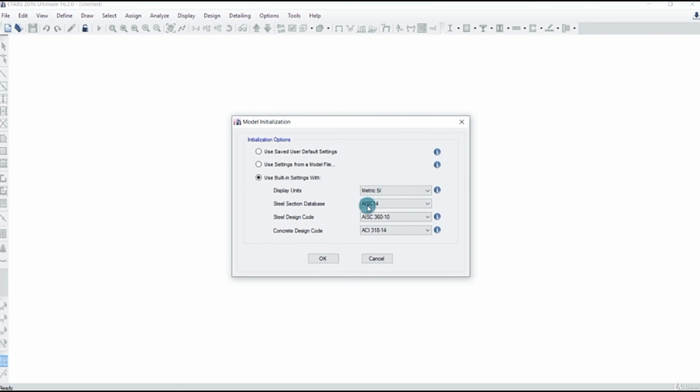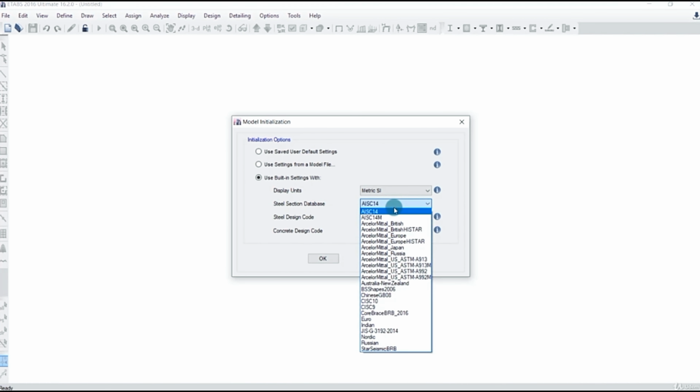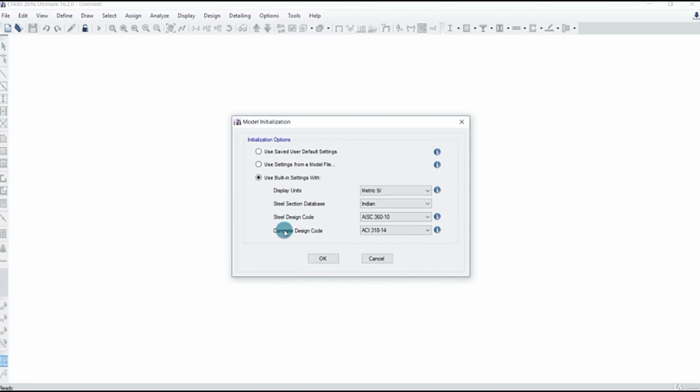And steel section database. Right now we don't need this many things, however it will give you some practice. So for steel section database, just click on this option over here and select any code that is followed in your country. For example, I live in Nepal and we follow Indian standard codes and databases, so I'll select Indian over here. For steel design code, I'll select IS 800 2007, or you can select any other code.